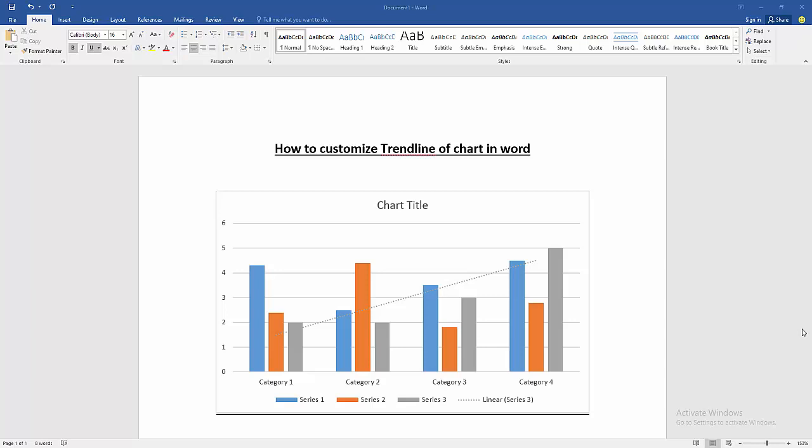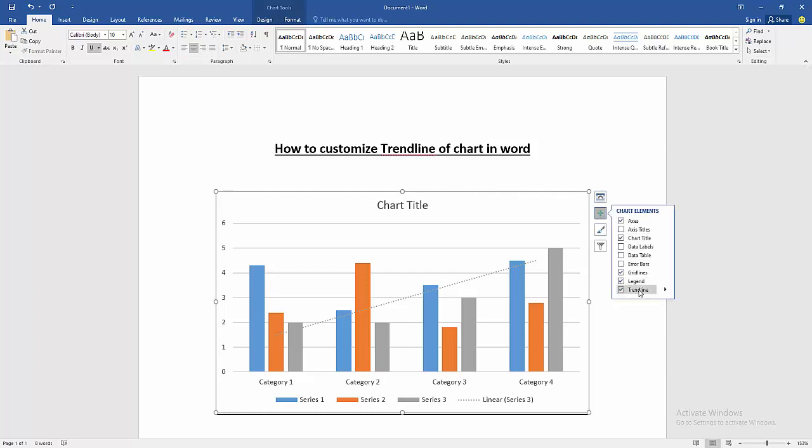In this video, I am going to show you how to customize the trend line of a chart in Microsoft Word. Let's get started. Firstly, we have to open a Word document and take a chart. Click the chart and click Chart Elements. Then click the Trendline option and go to the More option.